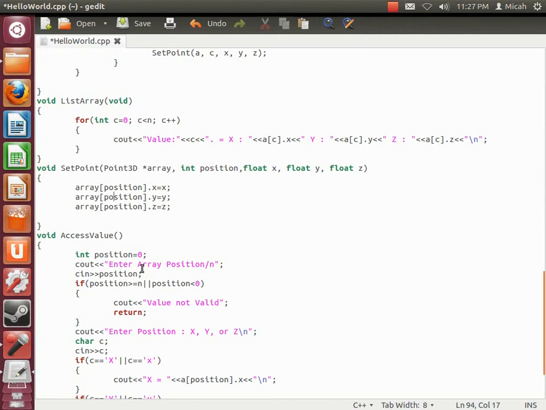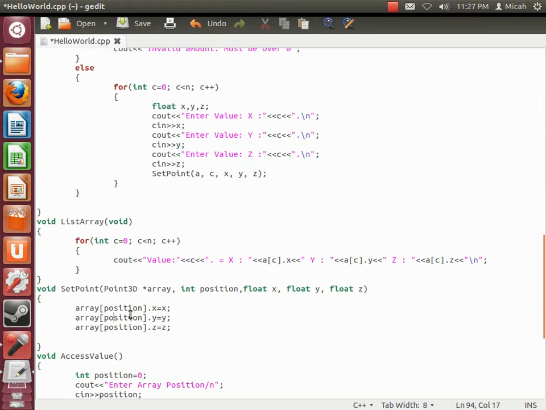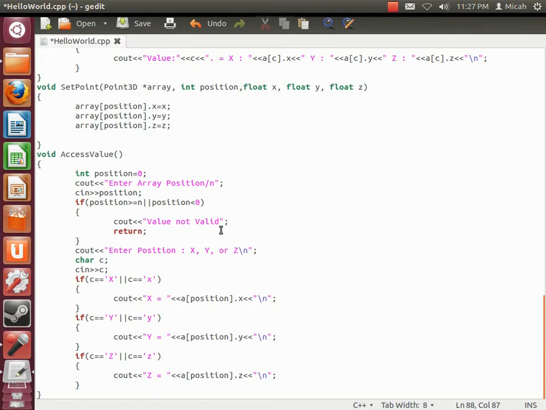Now, let me see if I can find... Okay. I think I went over... List array is basically the same as last time. This time we're just listing every single value of the points. So, yeah, that makes sense.